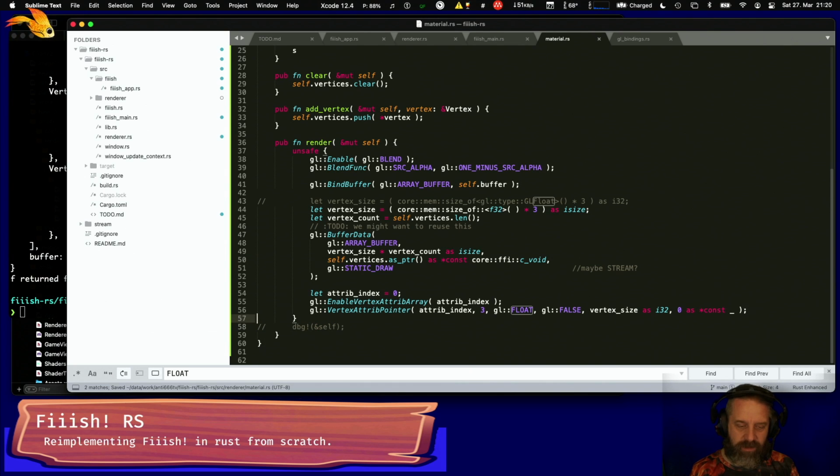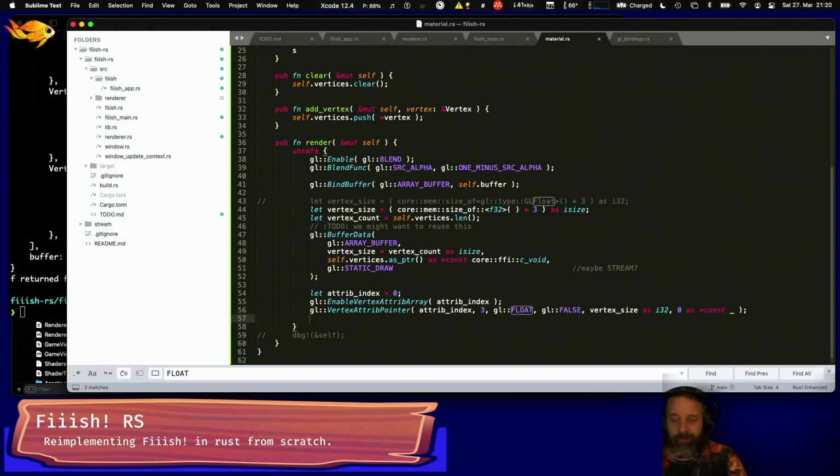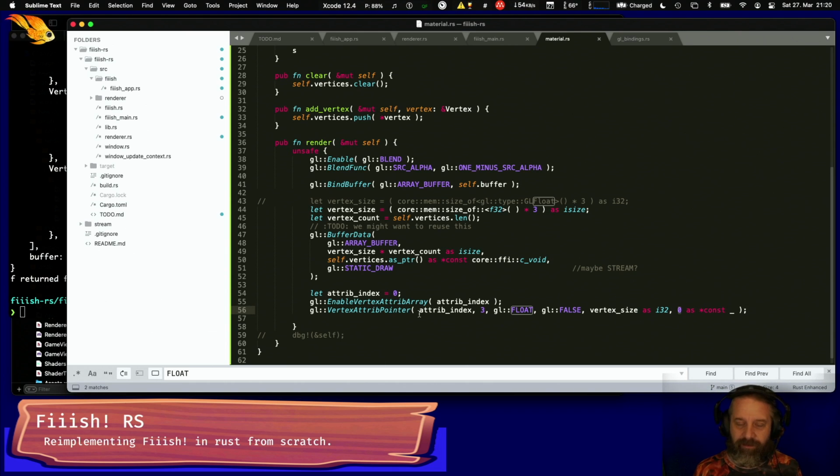Let's get rid of this debug, because we know it's good. So we enabled the vertex attrib pointer. Basically, we can draw arrays now, right? I mean, this is the offset inside the buffer, so if we had position and normals or position and colors or texture coordinates, we need to work that, but right now.